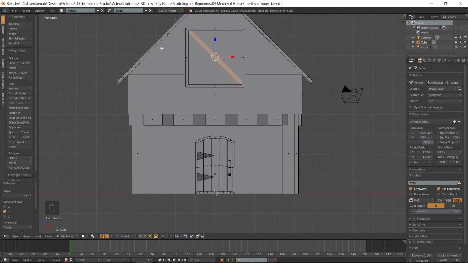Then duplicate the cube with Shift D. Use the manipulator and move the duplicate along the Z-axis. Then duplicate this cube with Shift D and move it along the Z-axis. Then select the top faces of each of the duplicates and move them with your G key so they're inside the window frame.